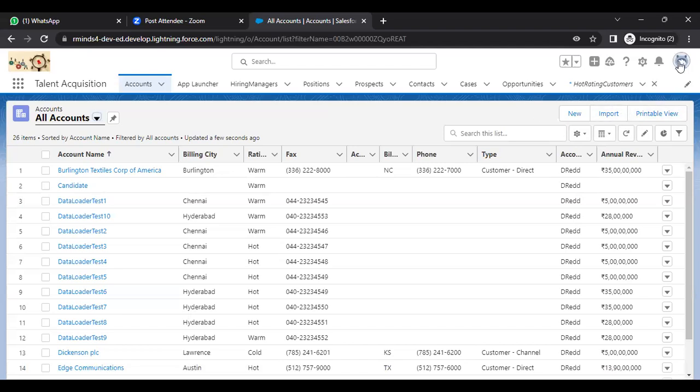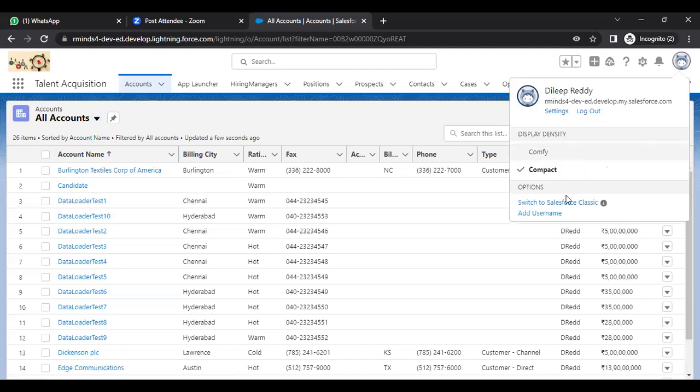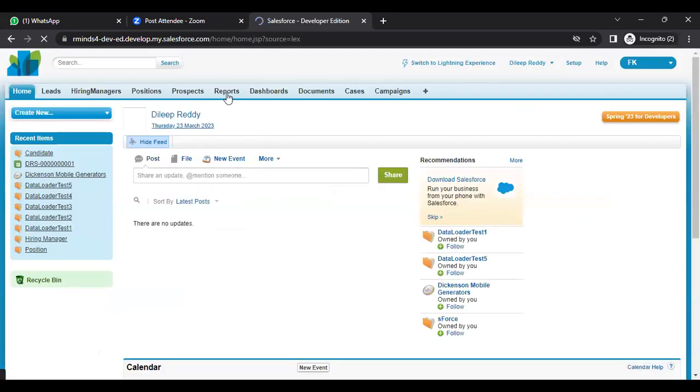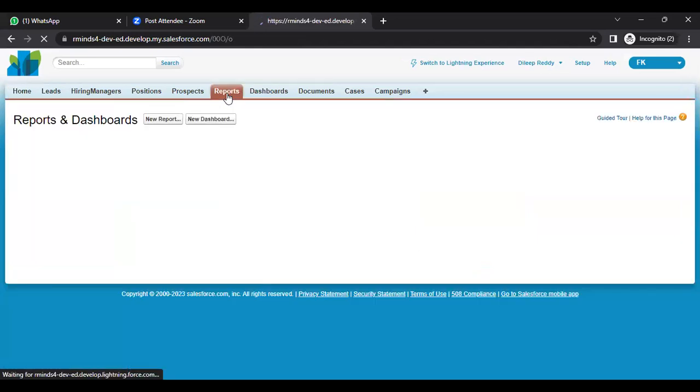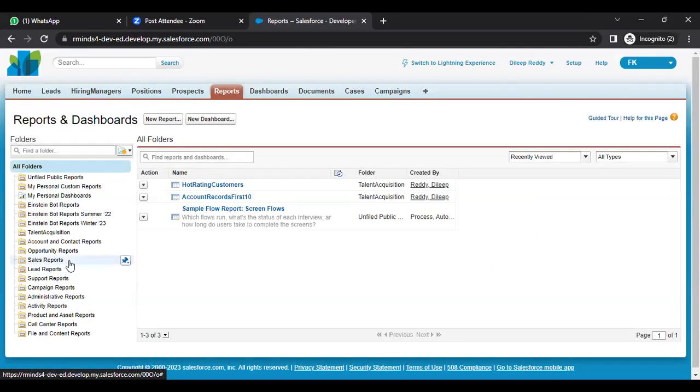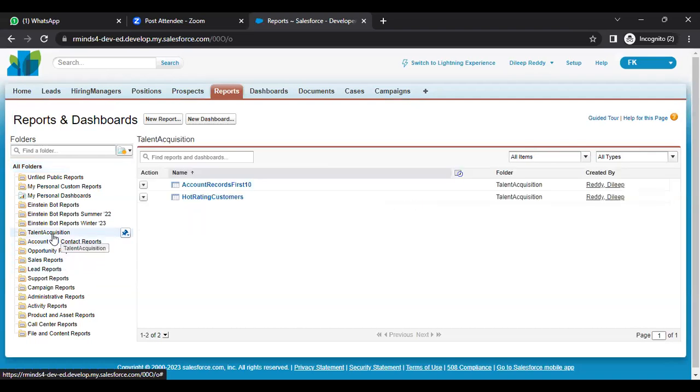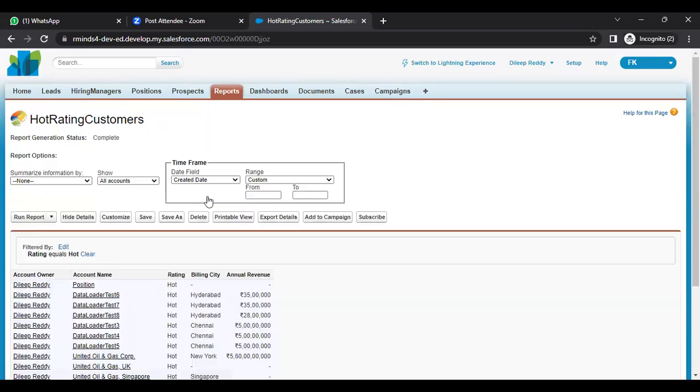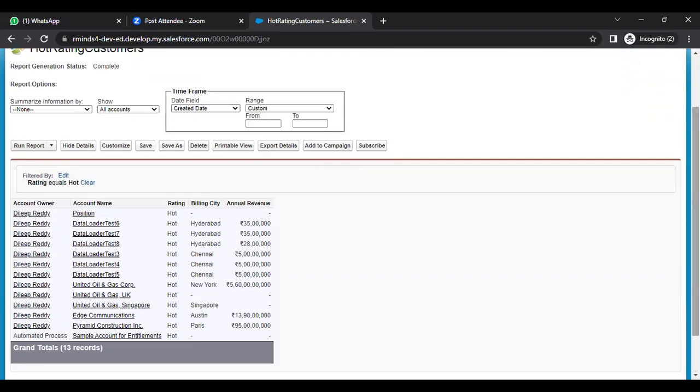Now go back to the report which we have created, and we are on the talent acquisition folder. Hot rating customers. Let's go ahead and run this report. This report runs and you can see only 13 records. So that means it is running on the real-time data. That point I just wanted to demonstrate practically.